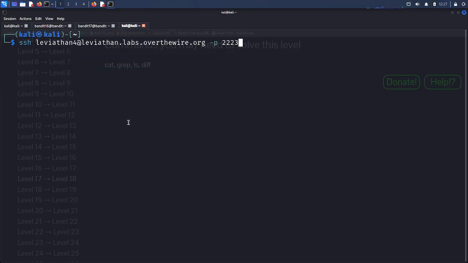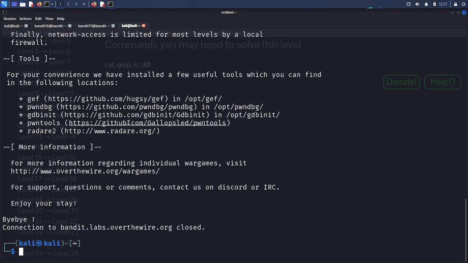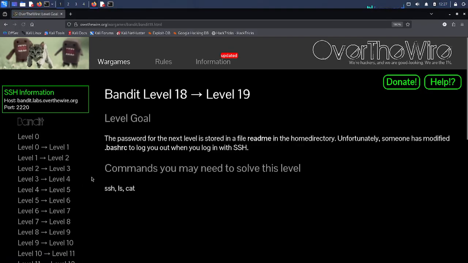Now, SSH Bandit. I don't know why it keeps switching. Oh, hold up a minute. Password for next level is in the readme in the home directory. Unfortunately, someone has modified the bashrc to log you out whenever you log into SSH.